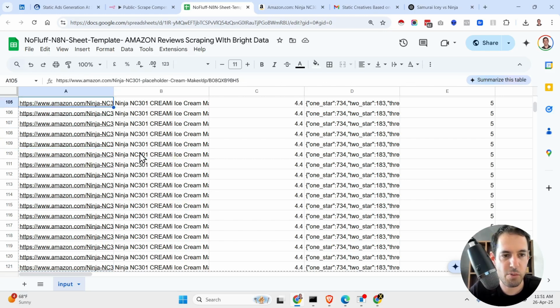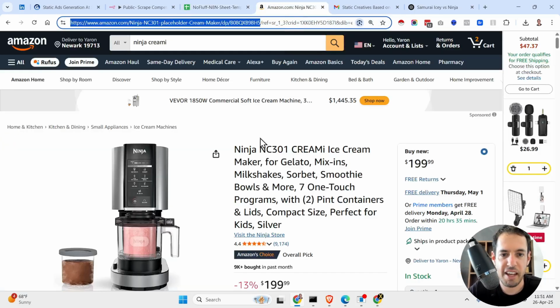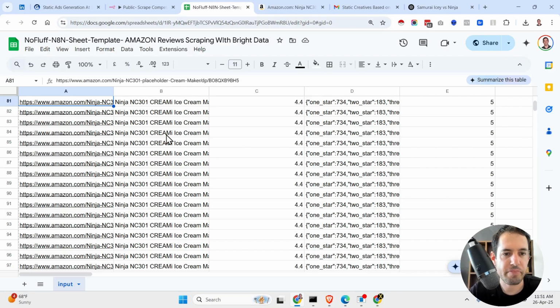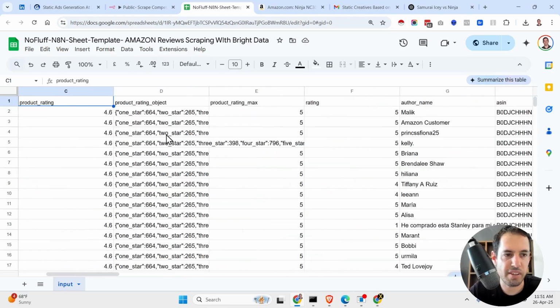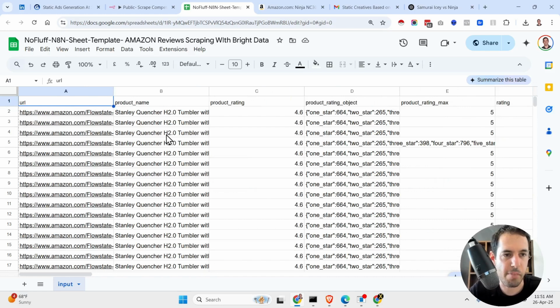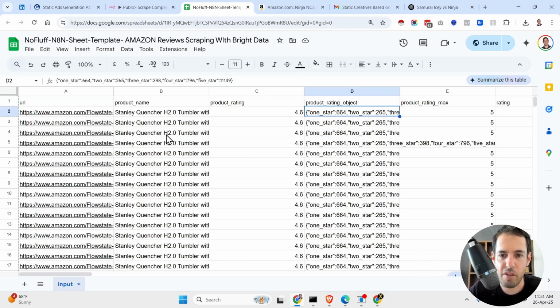So in this instance, we have scraped the reviews of this Ninja CREAMi device. Basically, it's an ice cream device that was built by the Ninja company. As you can see here, we have this whole spreadsheet which contains different fields. Everything was scraped by Bright Data: URL, product name, product rating, summary of all ratings. So 1 star has 664 reviews, 2 stars 265, etc.